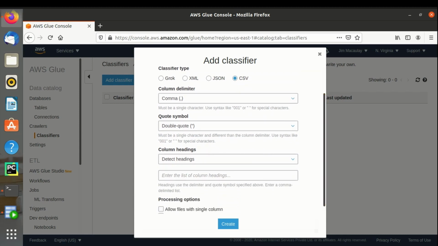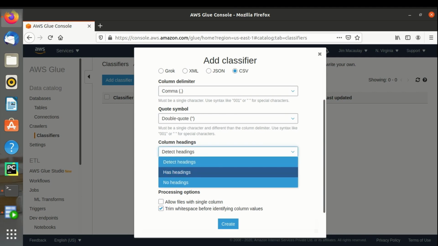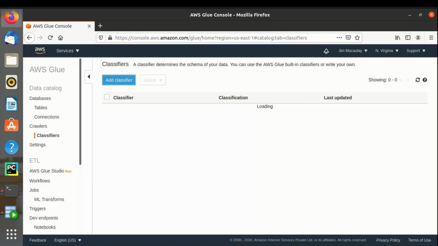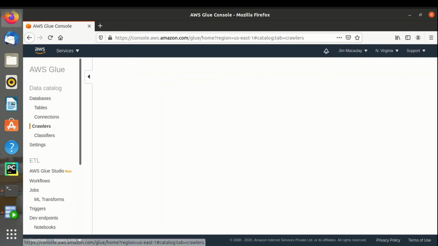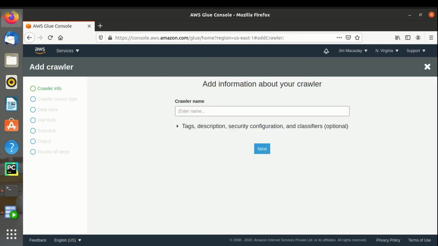Allow files with single column can be checked if the file has only one column. We can trim the columns to remove the white spaces while consuming the file from S3 bucket. Now we have to create crawlers. Crawler name, let's say S3 data source.